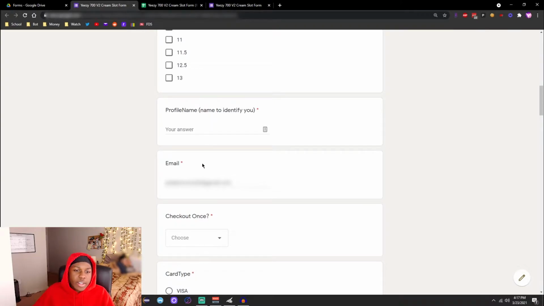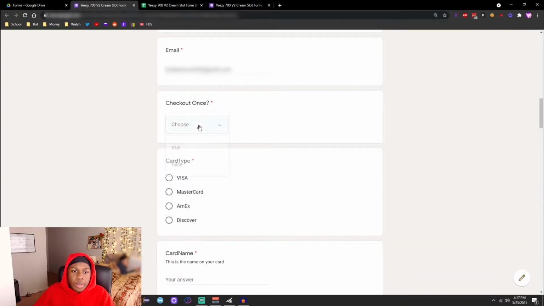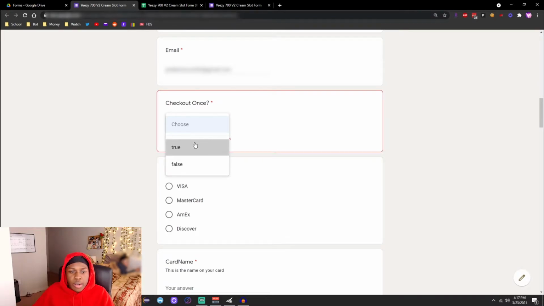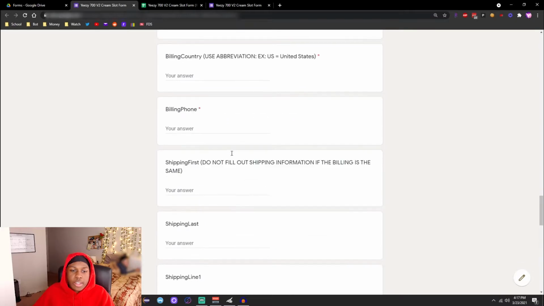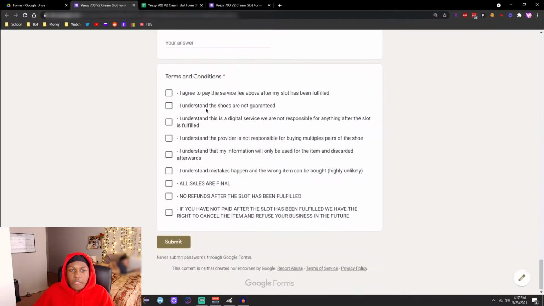Then a way for me to identify them, their email, how many pairs they want, if they want me to check out once with that card, and then all the other information such as your card information, your billing, your shipping. And then at the very bottom, I have the terms and conditions. If you ever make a Google form like this, or you want to choose to do slots, make sure that you always have the terms and conditions at the very bottom.